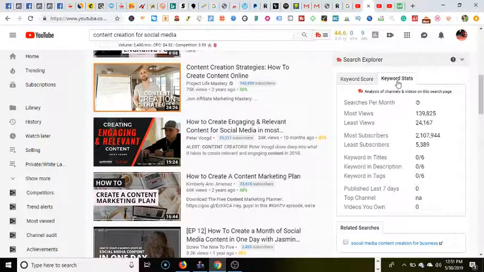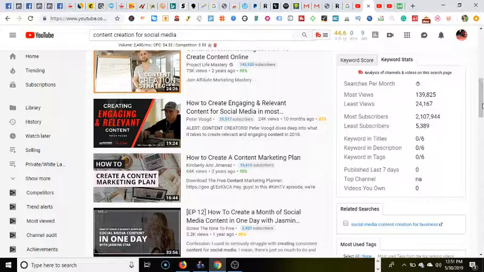But the thing with TubeBuddy is it shows you the keywords and titles, keywords and description, keywords and tags. As you can see, according to TubeBuddy, no one's utilizing this, so this could be my competitor advantage when I upload this video. So that's something I'm definitely going to keep in mind.